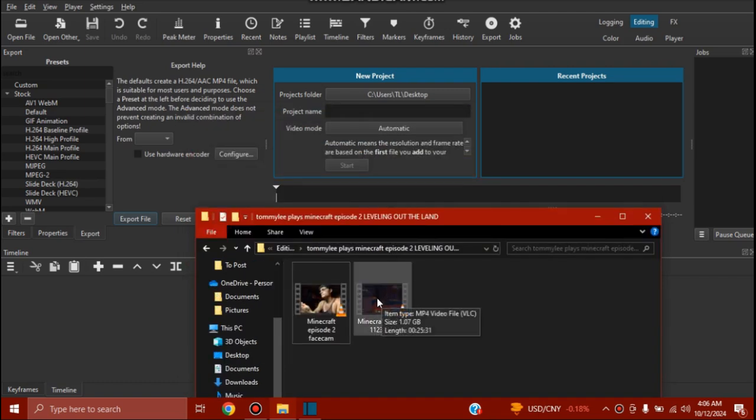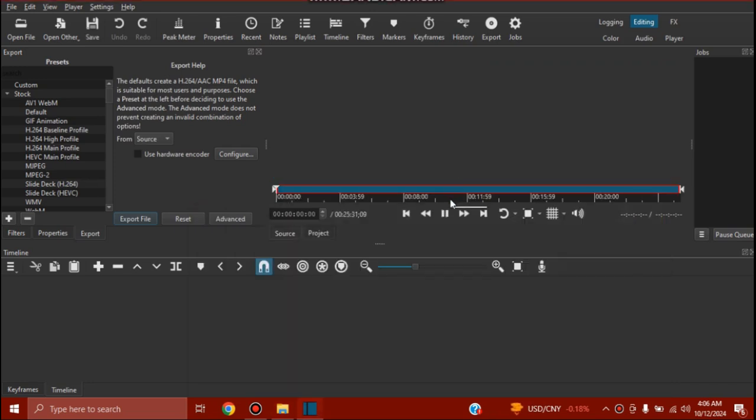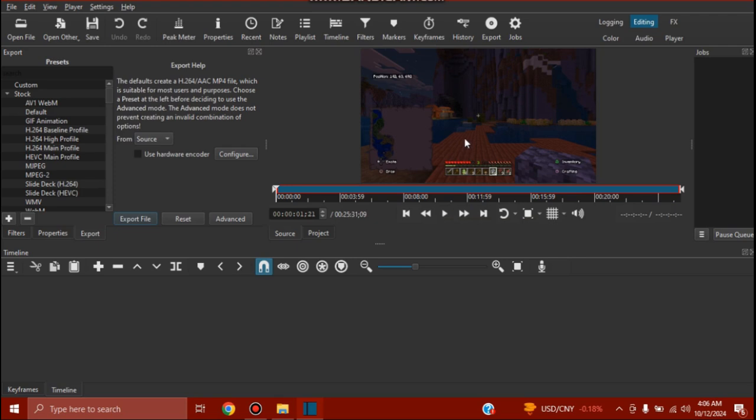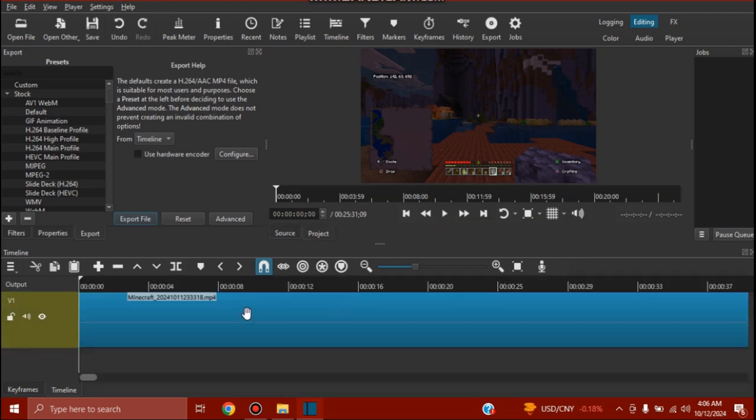So now first we're going to drag our gameplay footage into the window and drag it down to the timeline. And now what I usually do is I record my gameplay footage on my PS4 with the share button, and then I record my face cam with my cellular device.